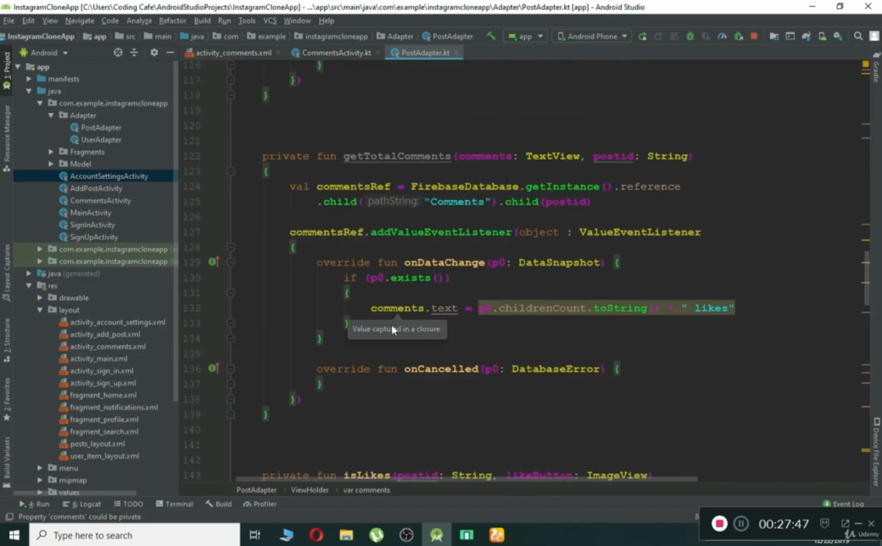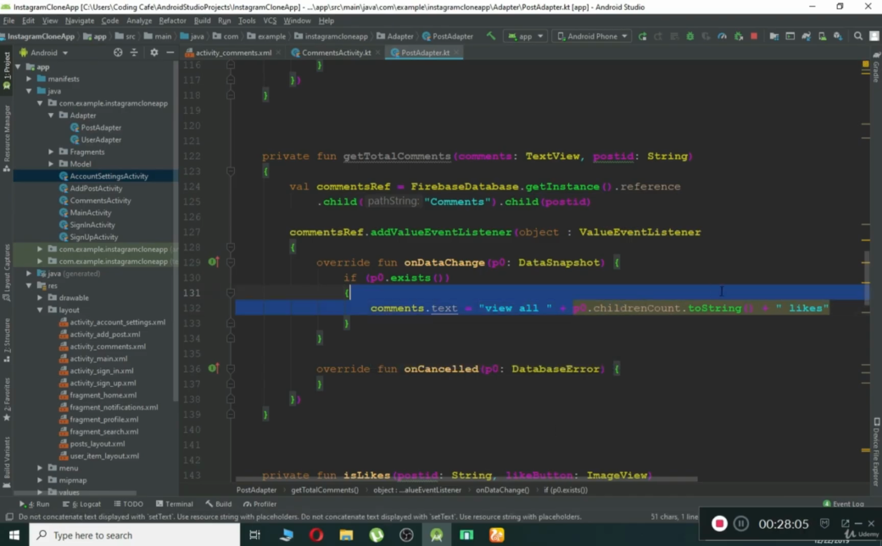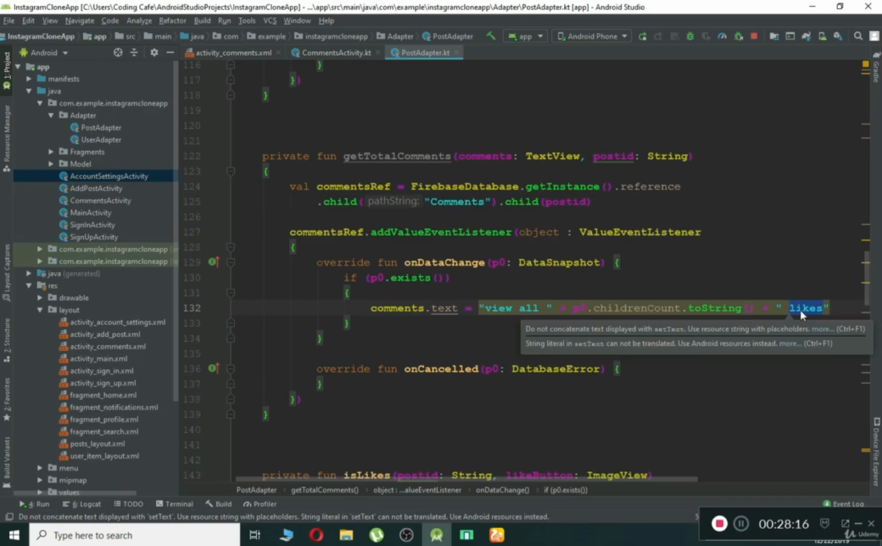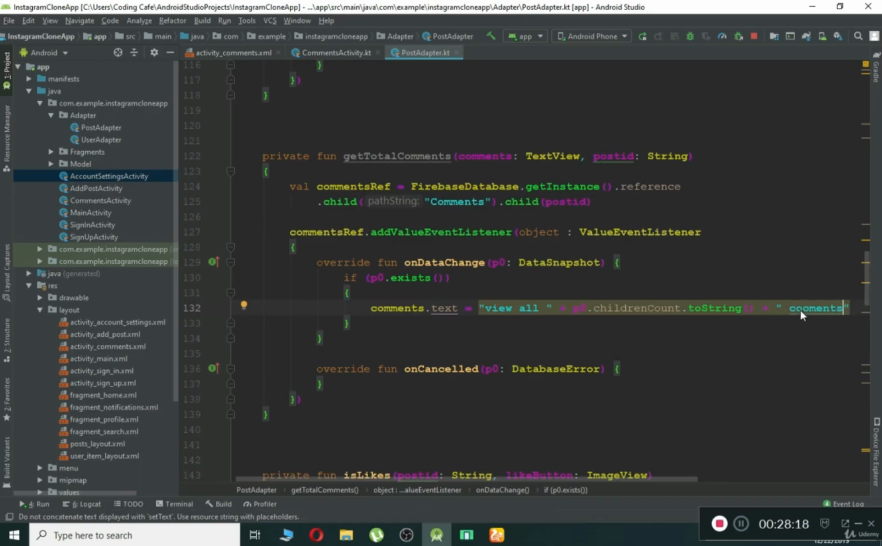So comments.text, pure.count.toString, and before that, let's add something which is just like Instagram. Hope you have already seen these things. It is "view all", and then give some space here, and then it will get the total number of comments for this specific post, which we are differentiating by the post ID. Then we add some space, okay, and then we say 2 comments, 3 comments, whatever the number of comments is, okay. Now you will see it when I test the application. So anyways, I mean, this is okay.